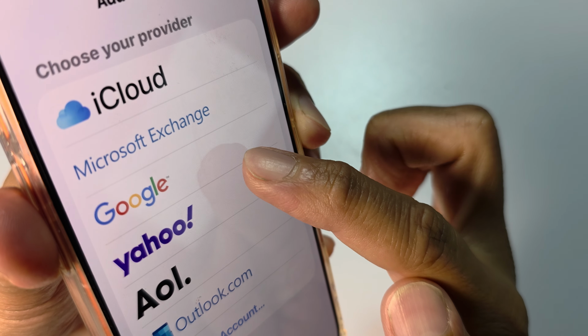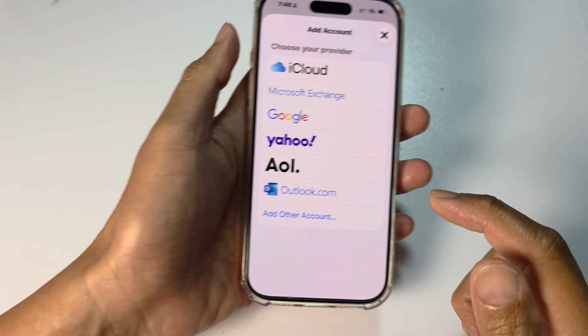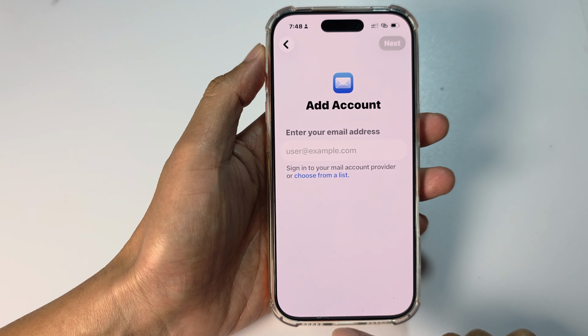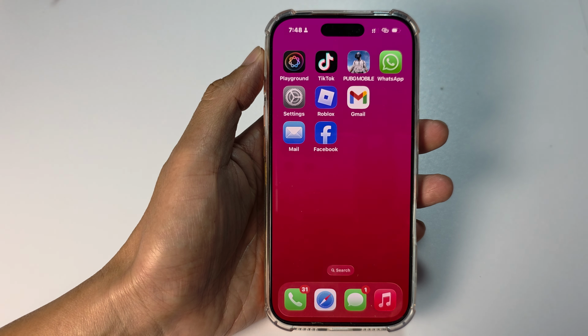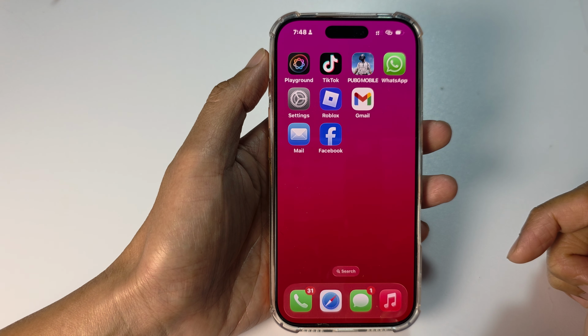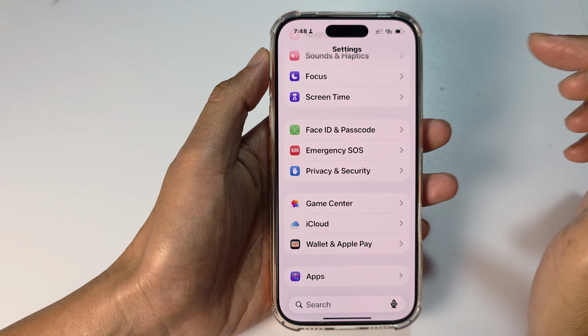How to add Google or Gmail account to Apple Mail on iPhone 17 or 17 Pro. First, let's go back to the home screen. Now from the home screen, tap on Settings.